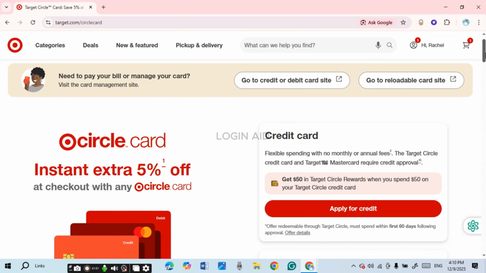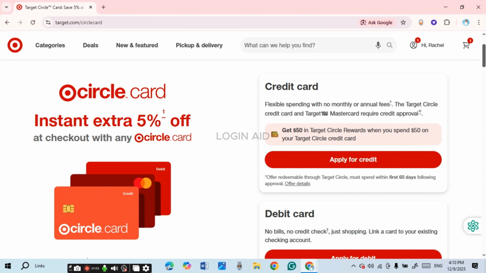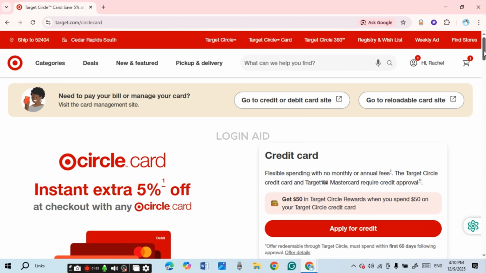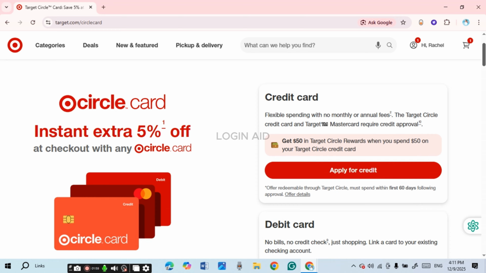Over here, you'll also be able to see the subscription status. Right now, I haven't subscribed to Target Circle Card, but if you have subscribed to it, you'll be able to find two options in order to manage it. You can either unsubscribe, or you can also manage the renew method of the Target subscription. So you can simply click on any of the options and manage your subscription. So like this, you'll be able to manage the Target subscription.